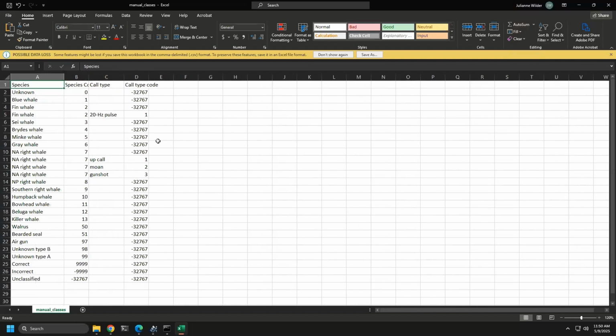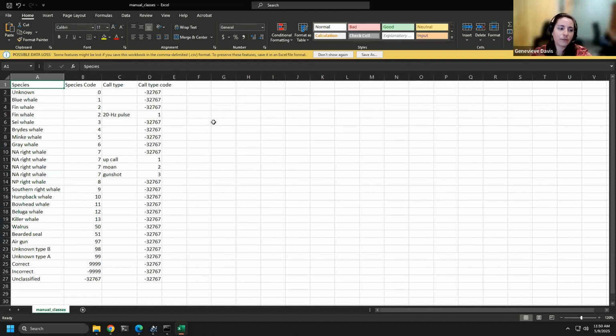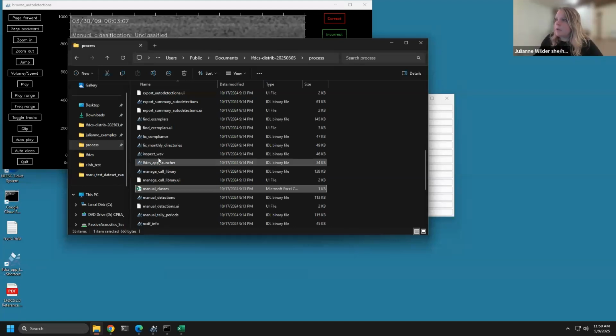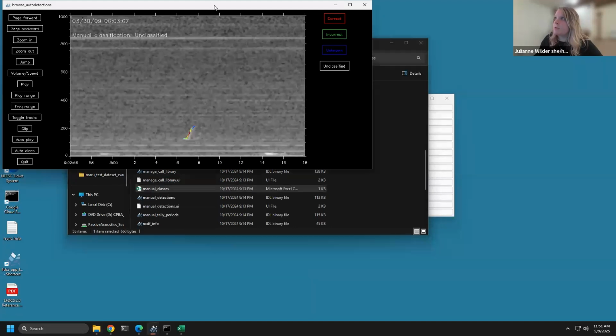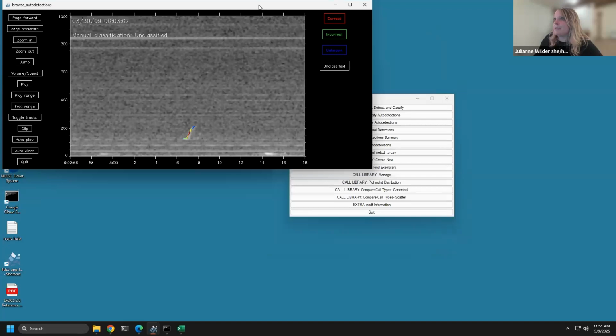So here is where you would add however you want to do that. You can add your own species code number if it's a new species, or you would repeat the species code number for a new call type of that species, and then create a new call type code for that species code. So you would update it here, and also within your call library, you can add the call. In the call library programs, you can put in exemplars and create the actual call type. And then the manual classes file is where you can put in the codes that you will use to generate the buttons that you want. Excellent question. I actually forget to share that sometimes.